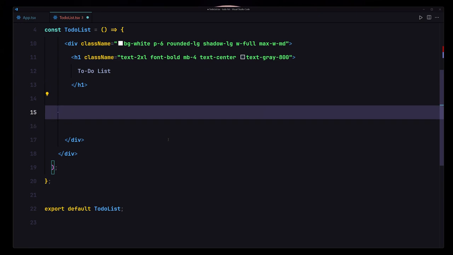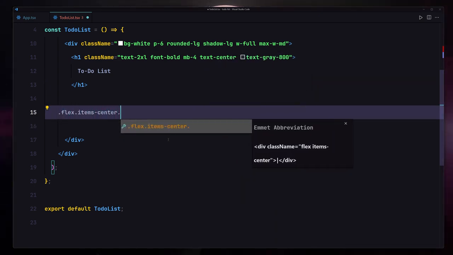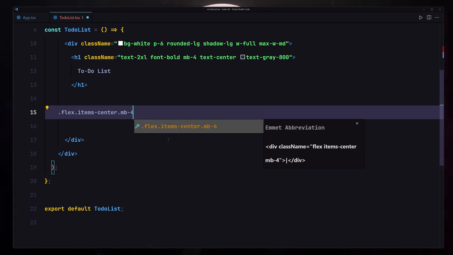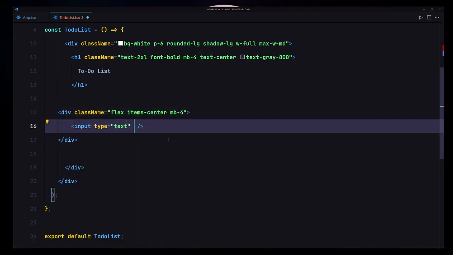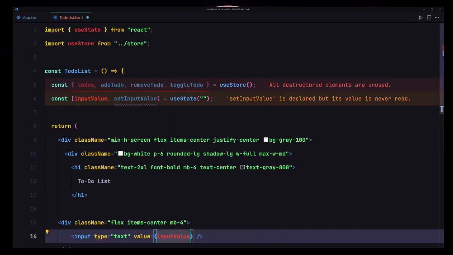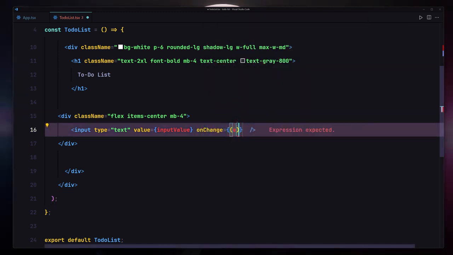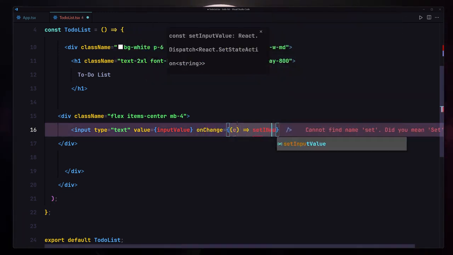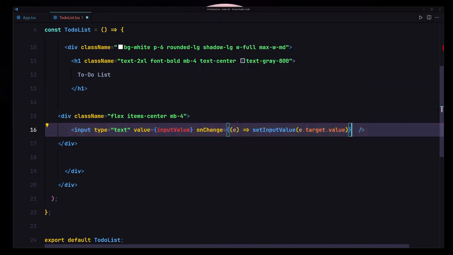We want to define another div with the class of flex, and items will be set to center, and margin for the bottom will be set to 4. Inside this div, let's define our input field with the type of text, and the value will be coming from the input value which we just defined right here. And when somebody types something inside there, we're going to fire the setInputValue function, and here we have to specify event.target.value inside there.